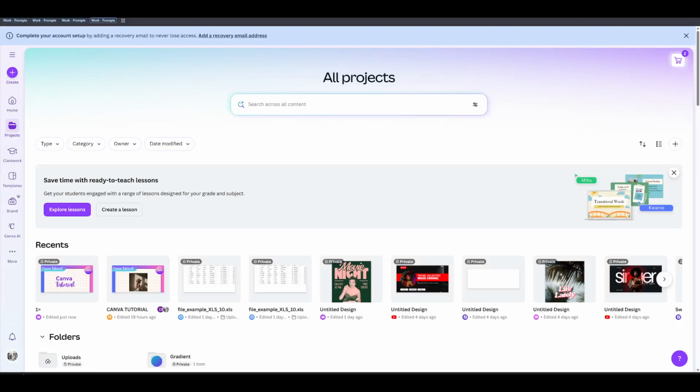In today's video, I'm going to teach you how to connect Dropbox to Canva. By the end, your Dropbox files will be just a click away inside Canva, so you can pull in photos, videos, and documents without downloading or re-uploading anything.